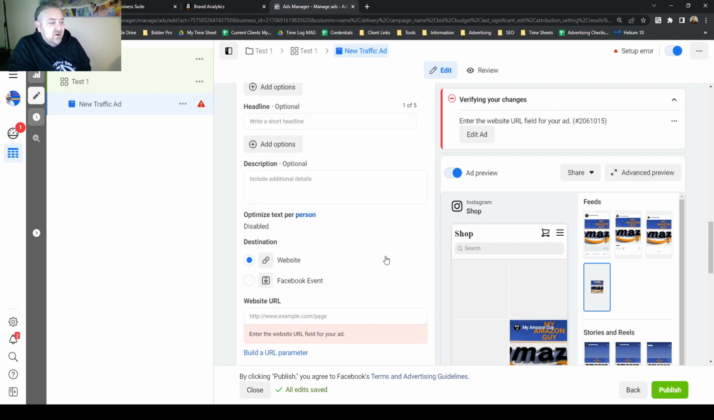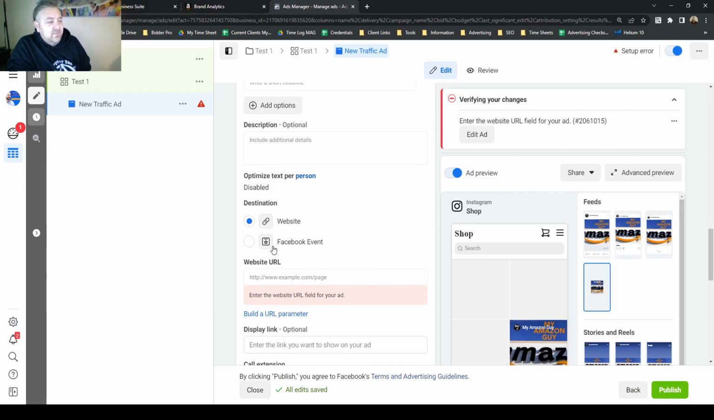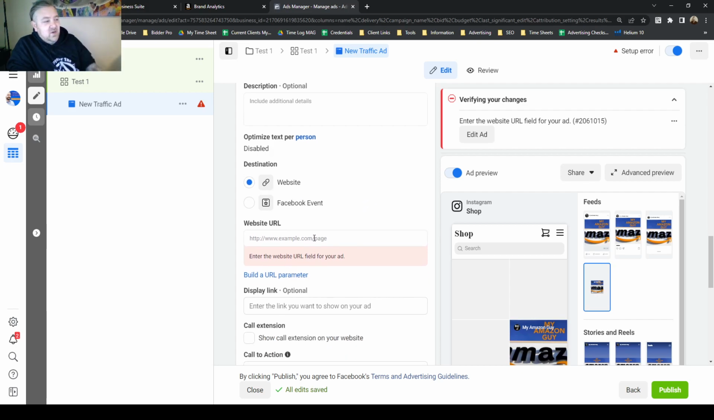This is going to be where you're sending your traffic. So we're going to do the website. Facebook event is if you want to have a pixel event, so if you have add to cart or purchase, things like that. But if we're just sending traffic to a website, as an example our Amazon product page, we're going to select website. And then here we're going to put in the website URL. So you just do your Amazon product page.